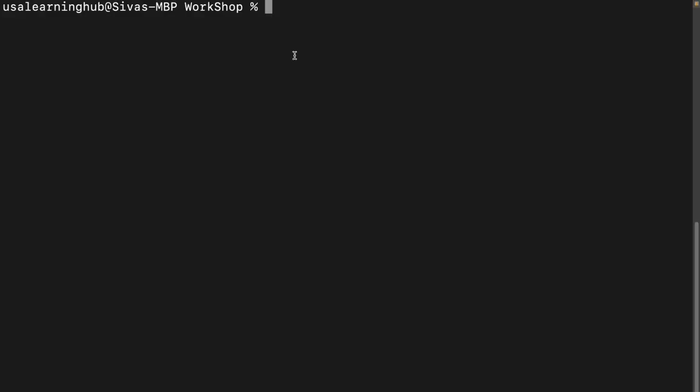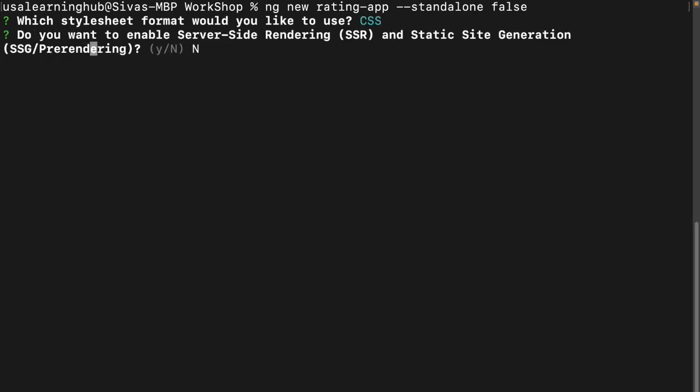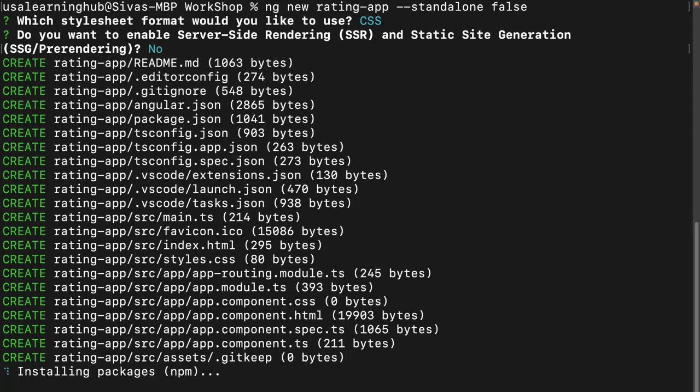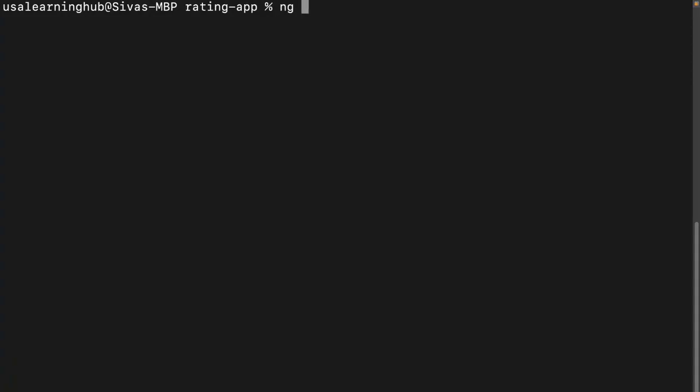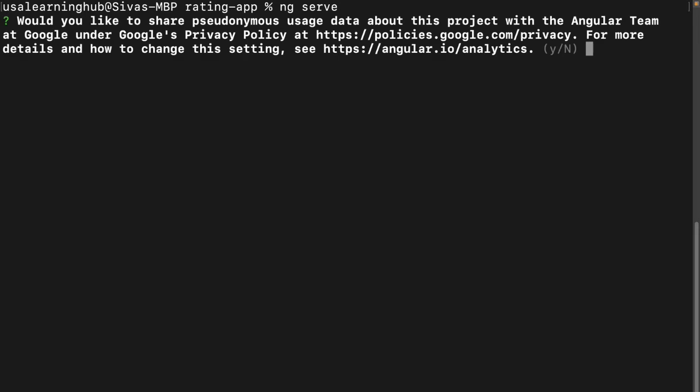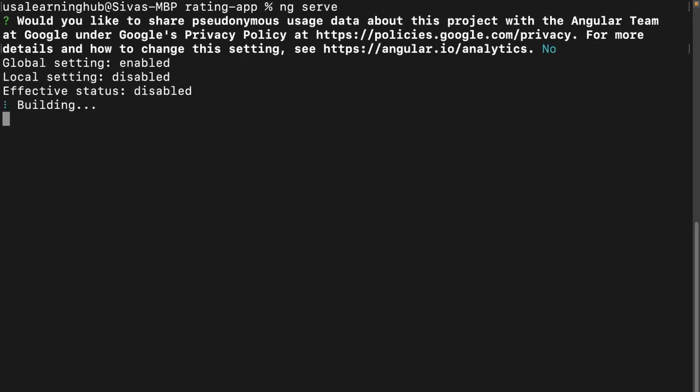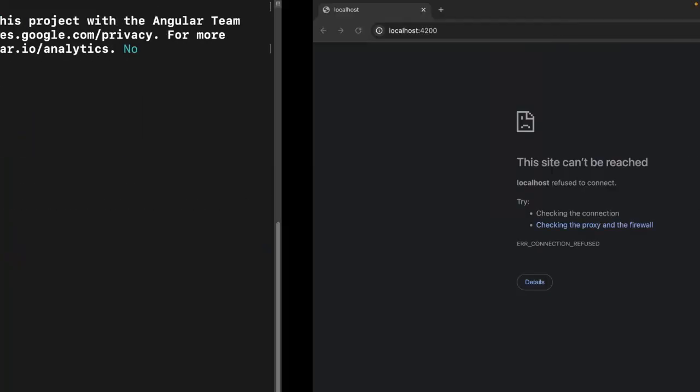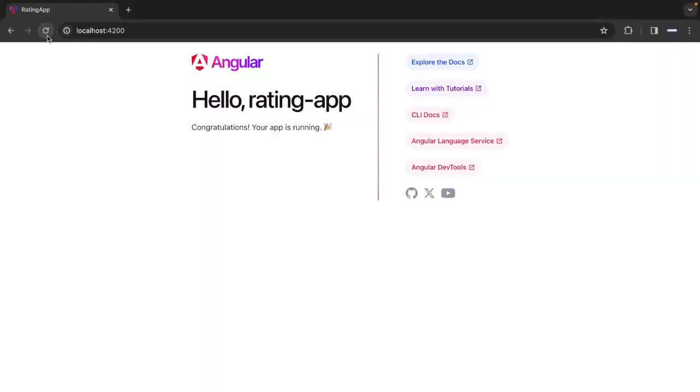Now let's start writing the code. I'm first creating a project. It's going to be the rating app. It's not a standalone application. I'll just use CSS for now. So it is creating the project. Now the project is created. I'm starting the Angular 17 project. Now the application is up and running, the plain application. This is the Angular 17 project.